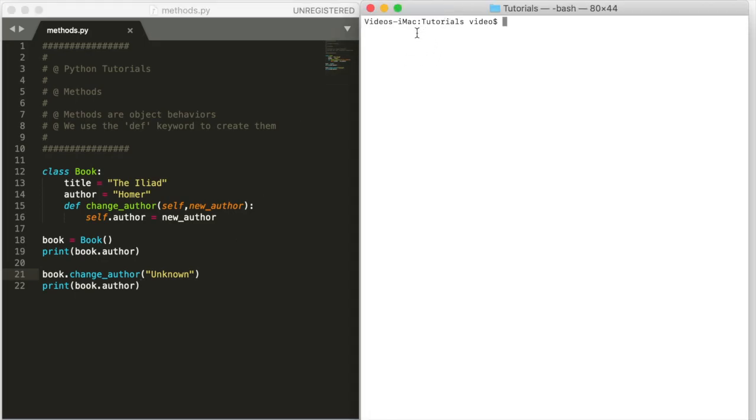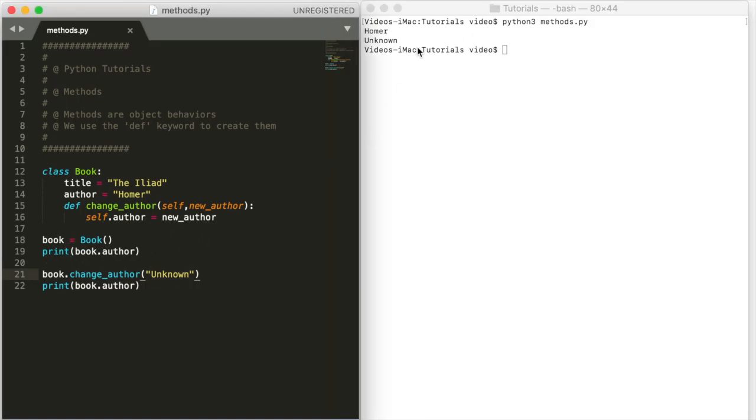So I've already CD'd into the tutorials folder. Now I'm going to just run this. And you see, at first, when you print book.author, the author is Homer. And then we change the author to unknown. And the author becomes unknown when we print book.author. Now the reality is changing a property in an object can be simpler than this, but this is a good way to illustrate methods and essentially just how they work.